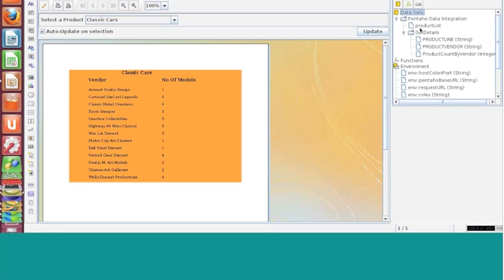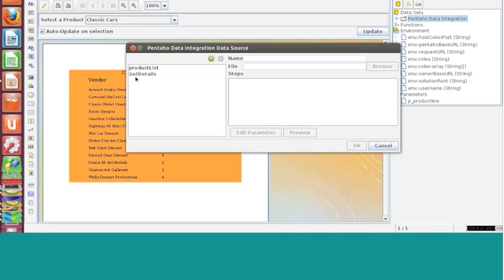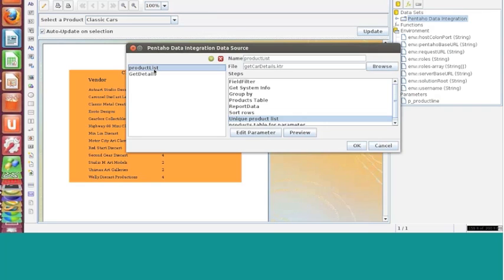and I have defined two queries, product list and get details. The product list query is for getting the data for the parameter product, and get details is the query from which I'm getting the data for designing the report.